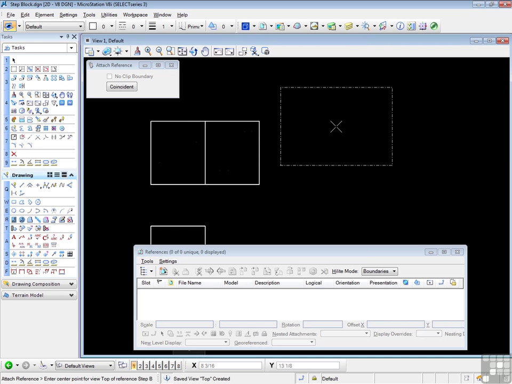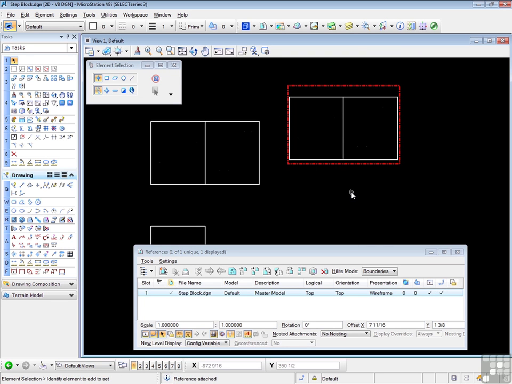Now this is different from referencing an entire file, where it will normally be placed in the current design coincident, 0, 0. In this case, because it's a saved view, we can locate it anywhere we wish, which is very convenient. I'm going to plop it in place about there. So there's my saved view of the top.